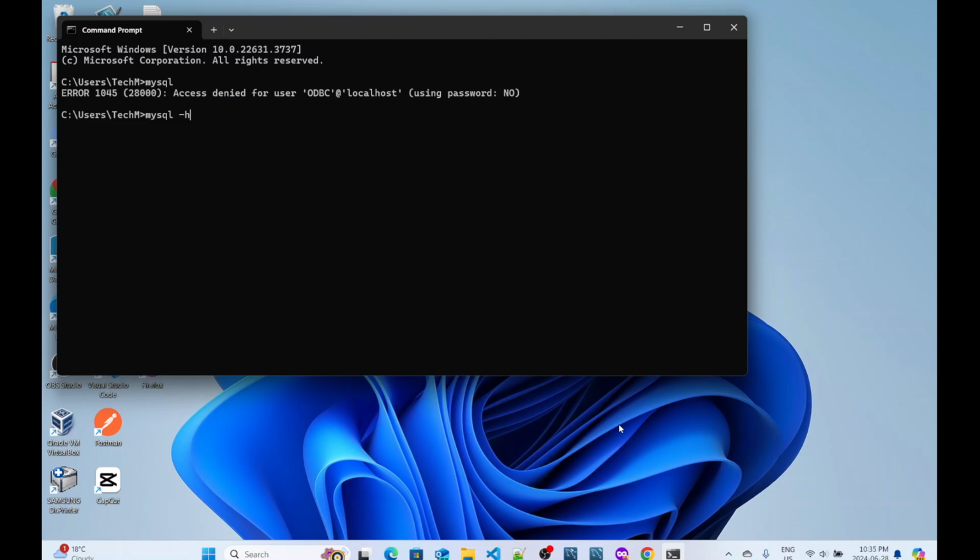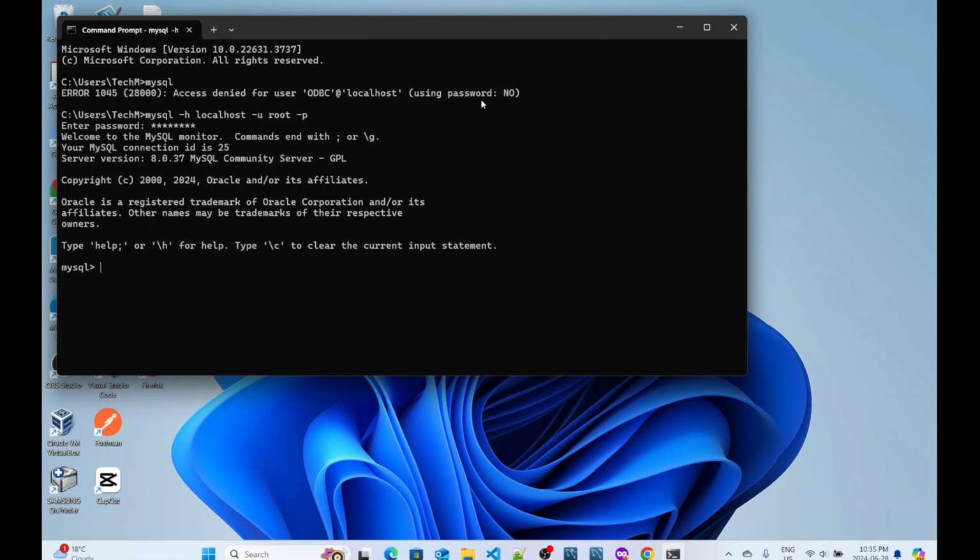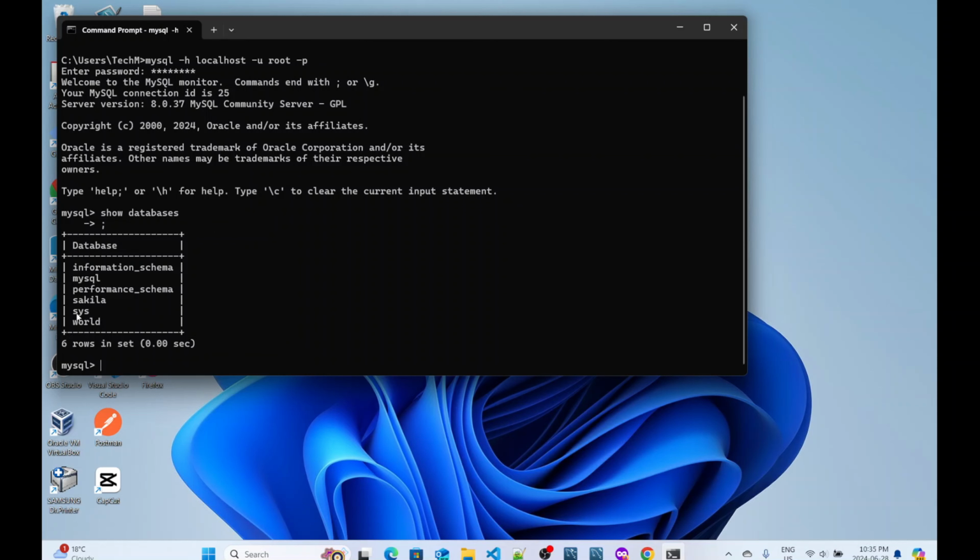mysql -h. The host will be localhost and the user will be root, and the -p to indicate that we will put in a password. Then the password. And there, we're into our local instance of MySQL. We can type show databases. We gotta put the semicolon at the end and we can see our databases.